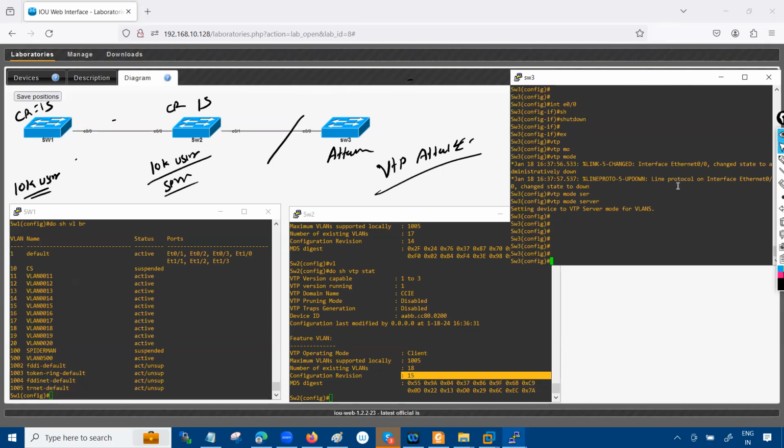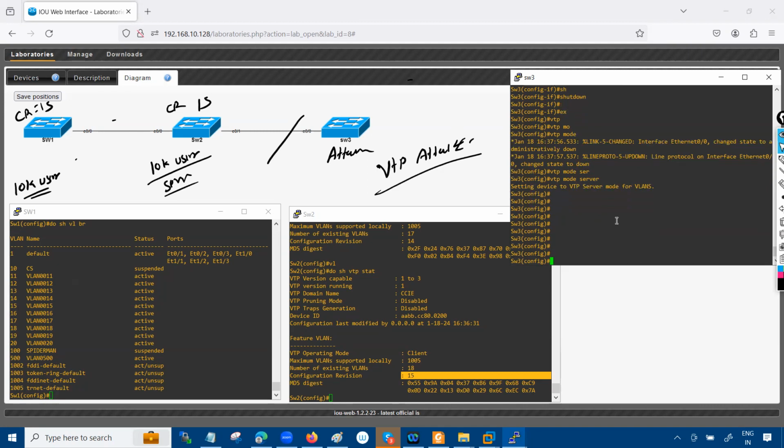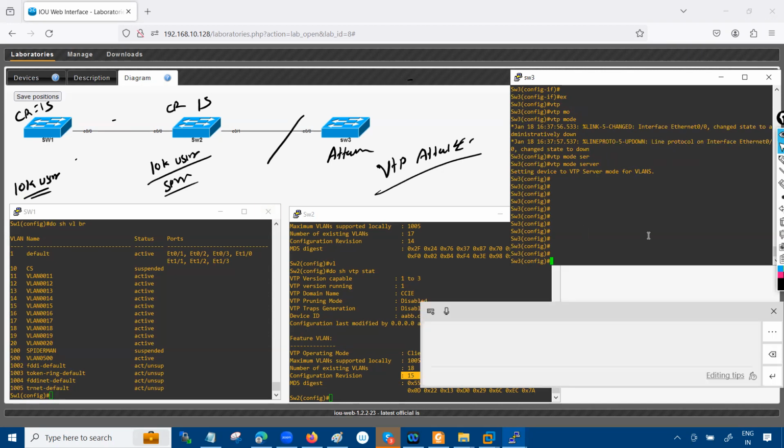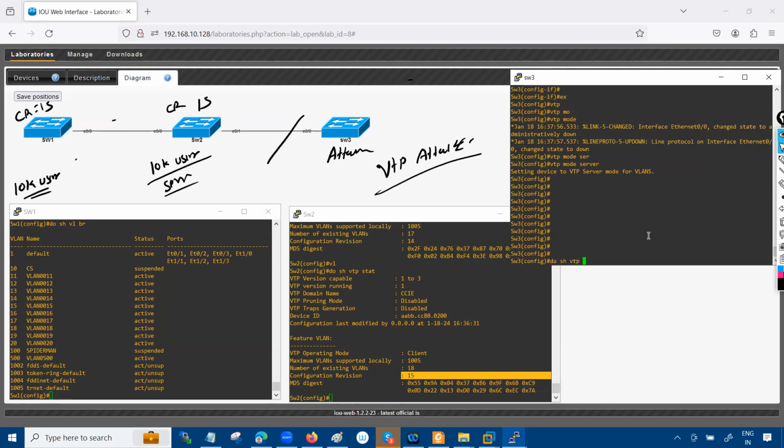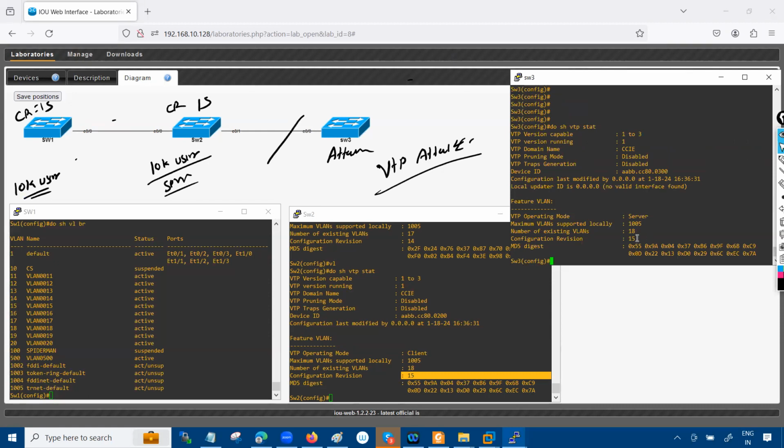What can he do on the attacker side right now, because he's the attacker? Understand this concept. Right now, the CR of switch 3, if you do show VTP status, is 15, right?